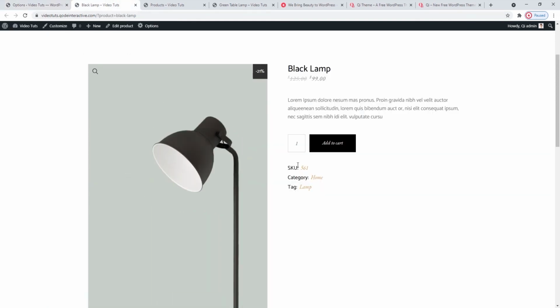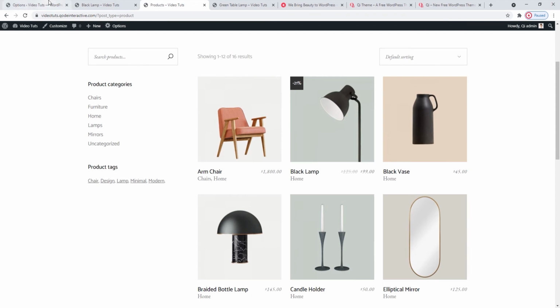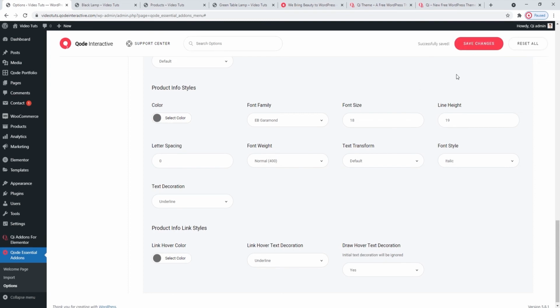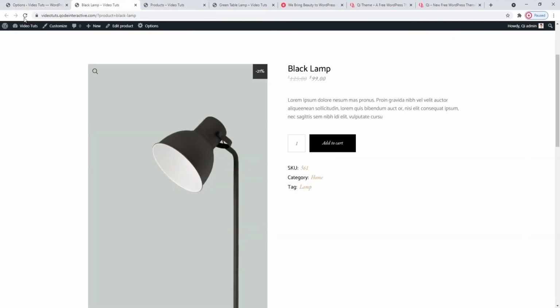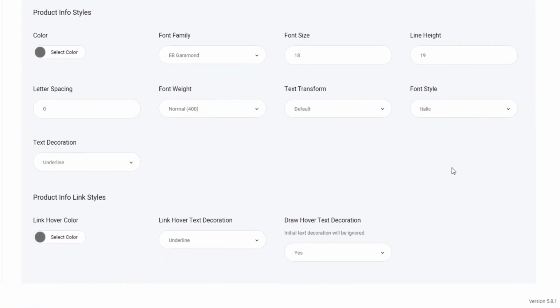And again, this is just for the information shown within the single. If I look at the product list and hit refresh, nothing's going to change. I'll restore the original color. Just a sec. Save changes and refresh. Alright. Now that you know which part of the product information is affected, you can decide which of these options would suit your planned design and what you want to do with your site.